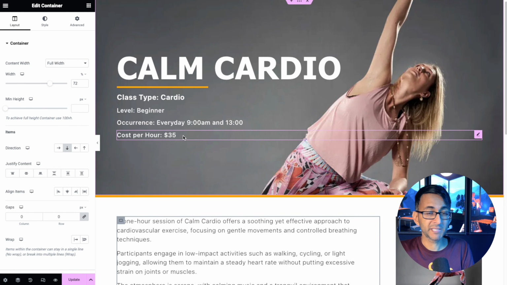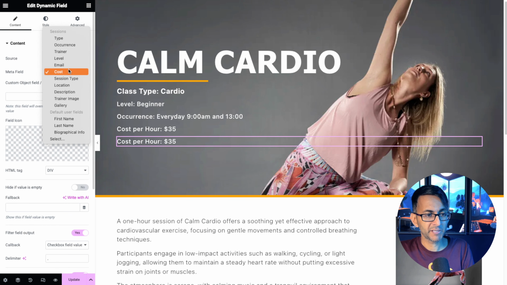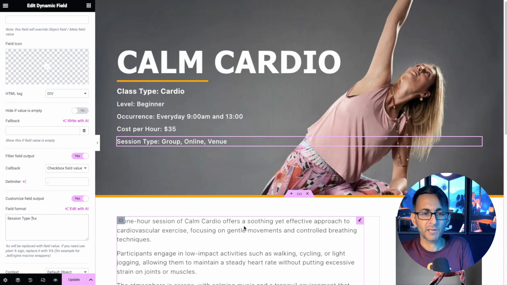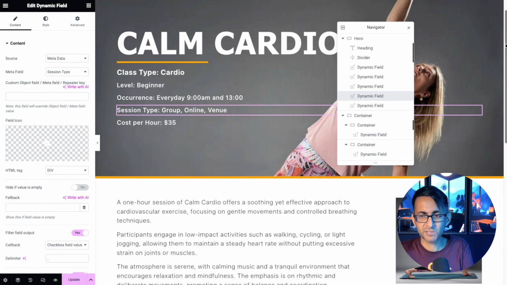I've actually remembered there was another field I did want to add into here. I'm just going to quickly hit duplicate. I'm going to go to cost, and I'm going to pick session type. So group, online, or venue, because I think that's quite important. In fact, we'll just move that field up as well. There we go. That's looking much better.